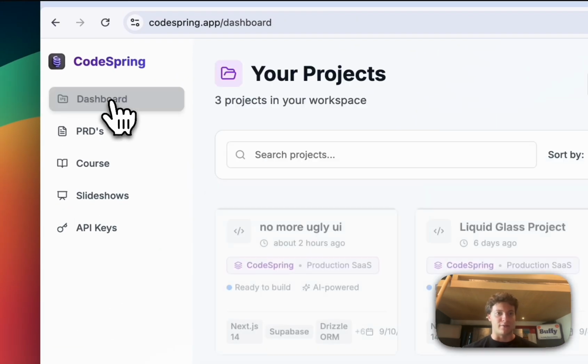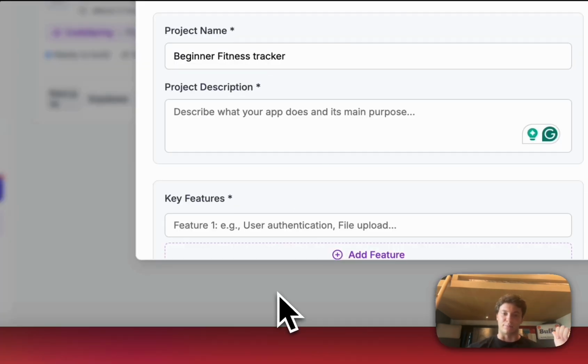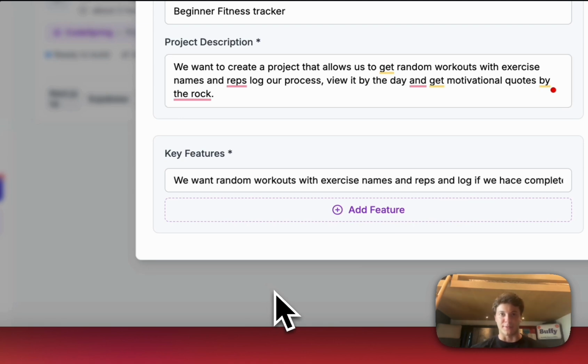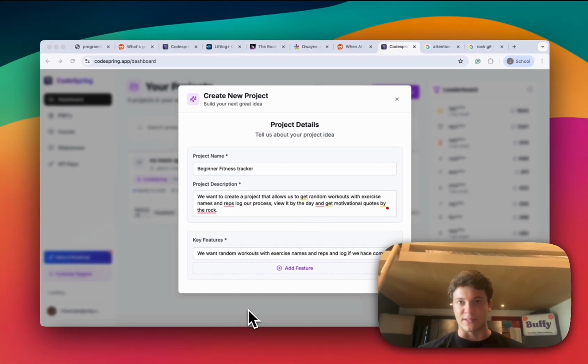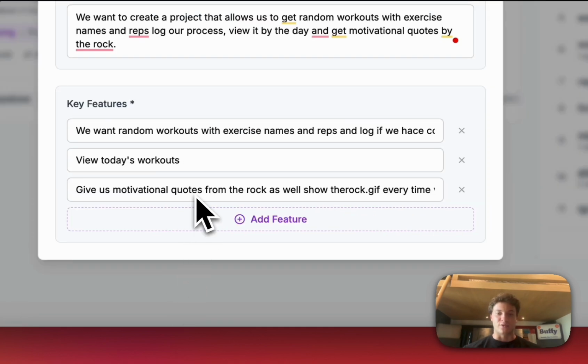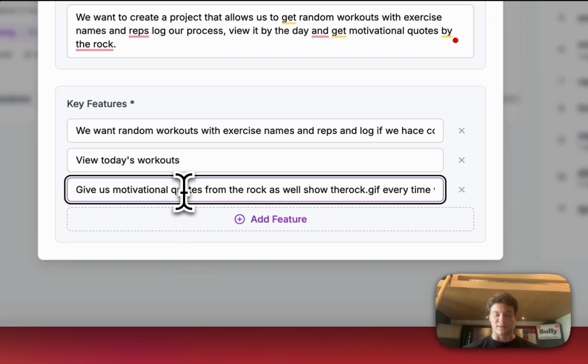So let's go to the dashboard and create a new project called Beginner Fitness Tracker. Here we'll add the project name, project description, and the key features. After you've written your project description, make sure to include also your key features. So we want our app to give us random workouts with exercise names and reps, and log if we have completed each exercise and/or the entire workout. We also want to be able to view today's workouts. We also want it to give us motivational quotes from The Rock every time we log an exercise successfully, as well as a funny image of The Rock.